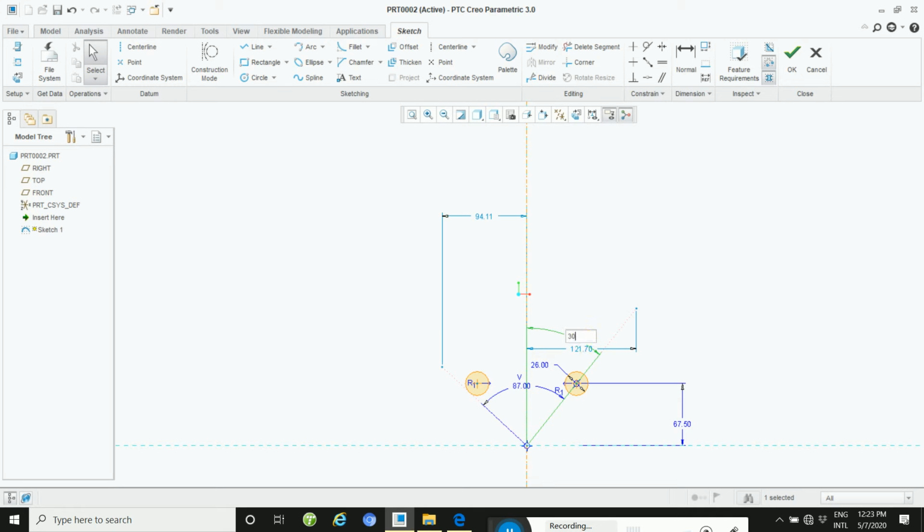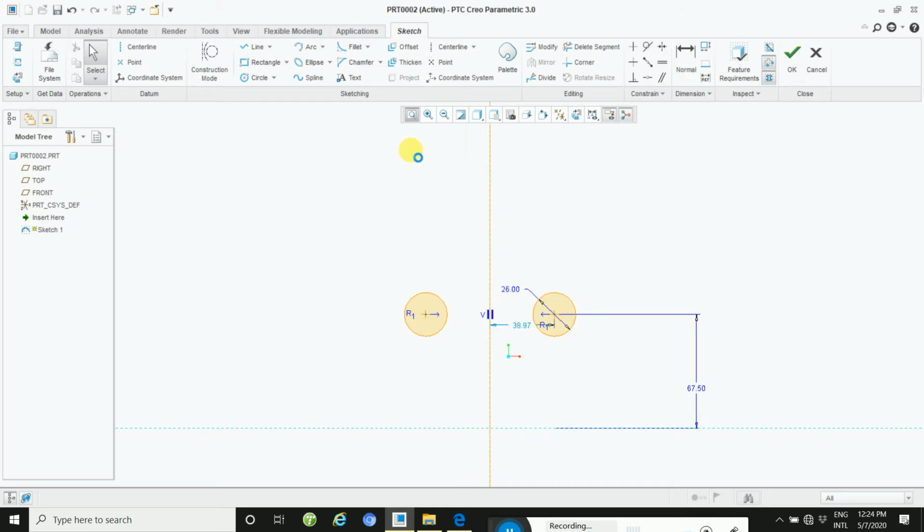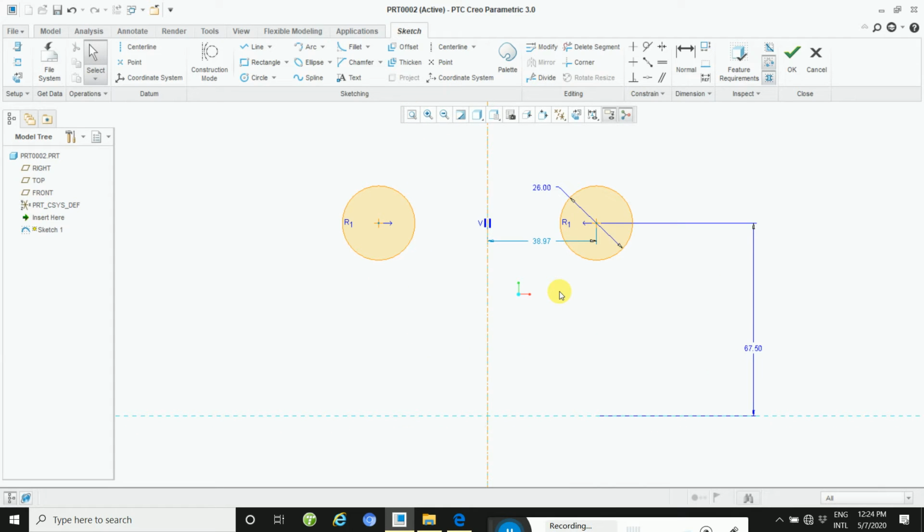30 degrees, and then the total is 60 degrees. Need to delete this line, and then see this dimension.